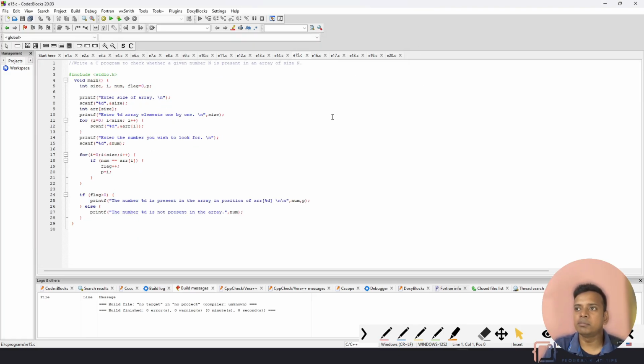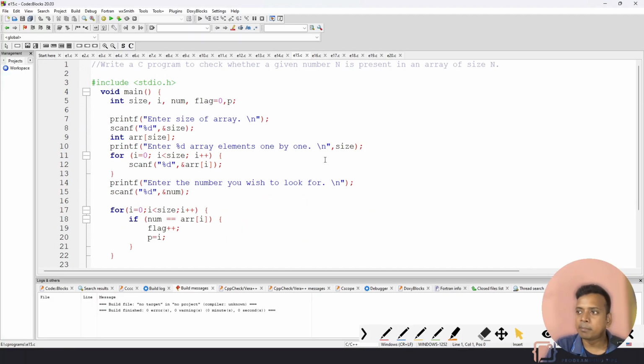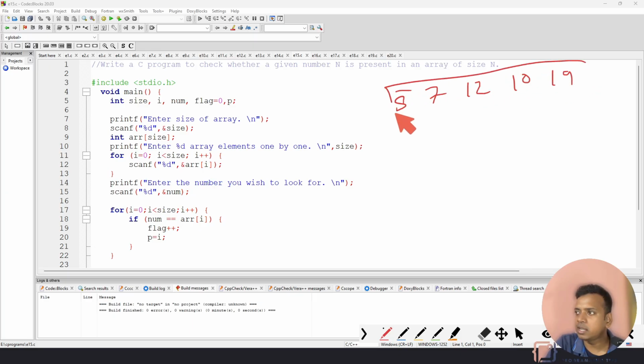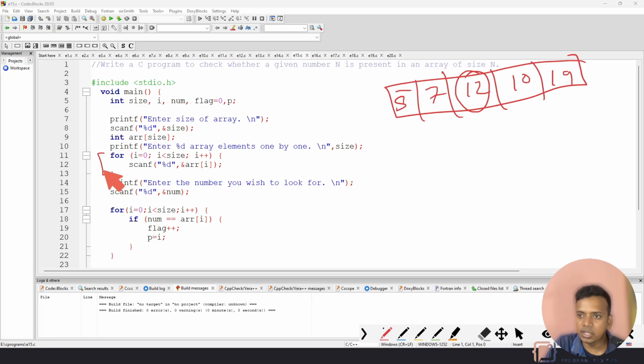Program number 14: given n, is it present in an array or not. We need to check whether a number is present in an array or not. So suppose I take an array 5 7 12 10 and 19. I check whether this one is present in that array or not. Fine. So what we did, we just take the array values here.